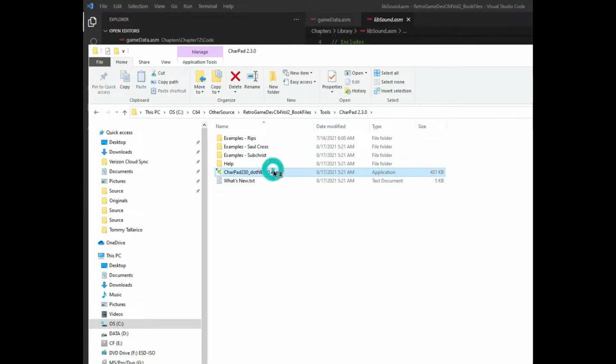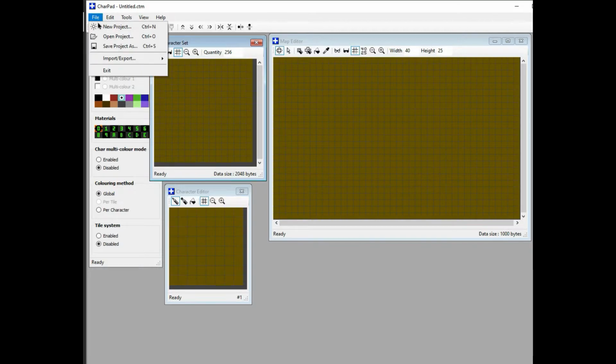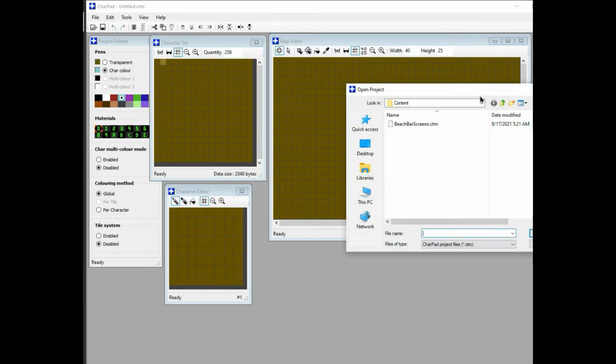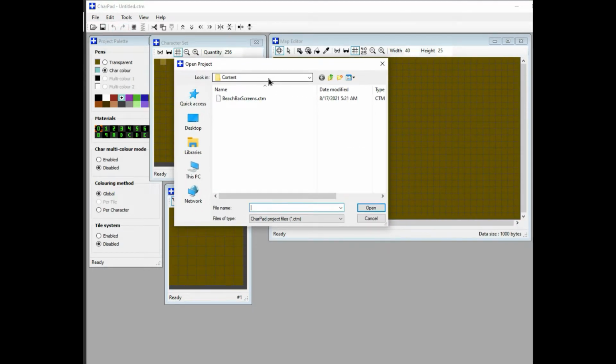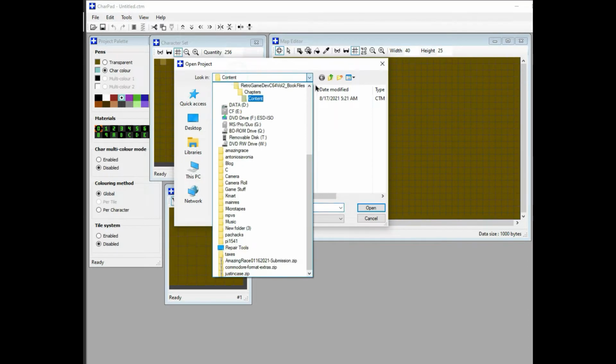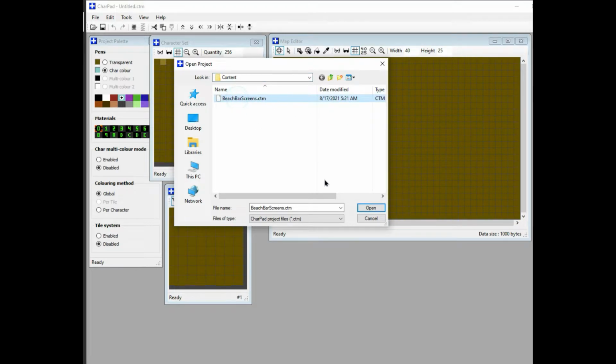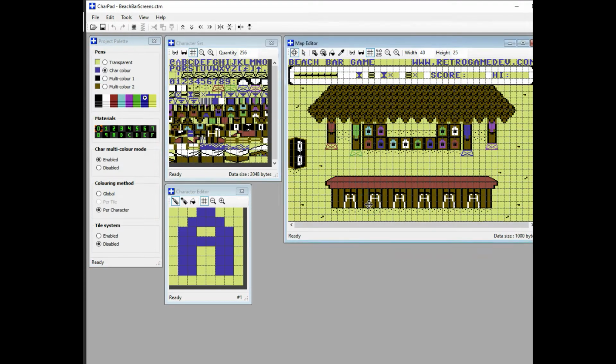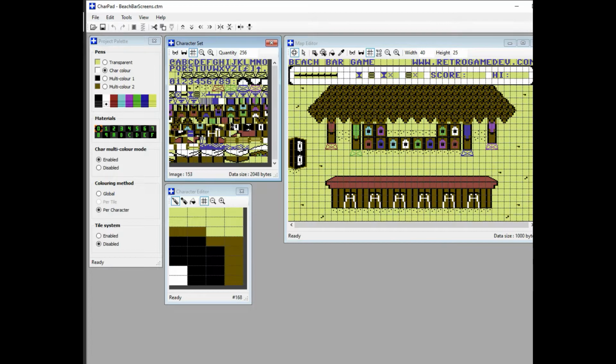And bring it up. File, open project. What we want to do is navigate over to the content folder. So that's under the chapters, then content. And he has the beach bar screens.ctm, which is for CharPad. And here we can play around with all the different characters. So you could go in here and edit these characters, make your own. You could create your own character sets, multicolor or standard.